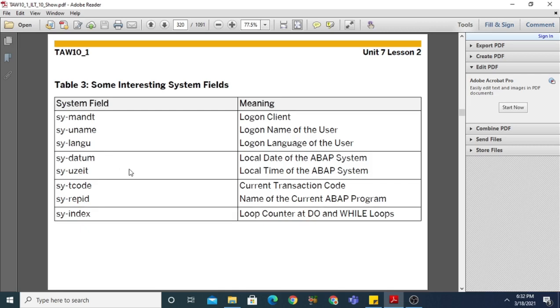The next system field is the local date of the ABAP system, that is, the current ABAP system local date. If you want to get it, we can use the system variable SY-DATUM. Another one, if you want to get the local time of the ABAP system, is SY-UZEIT.